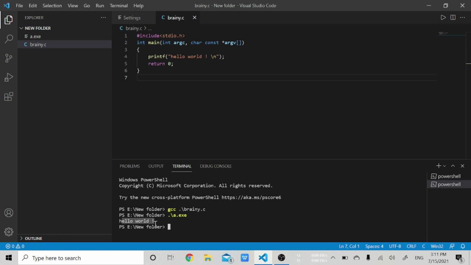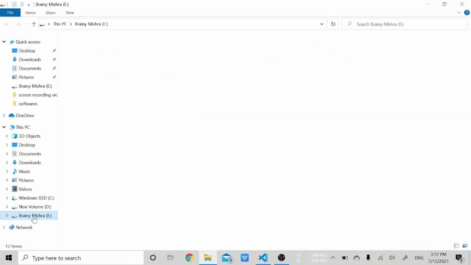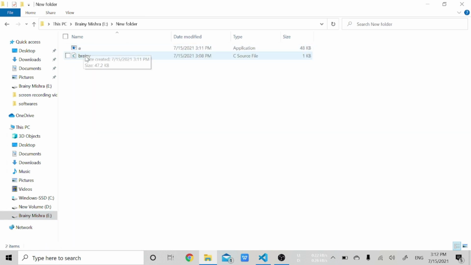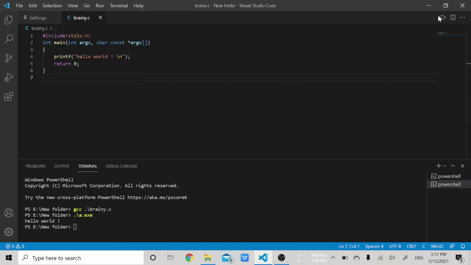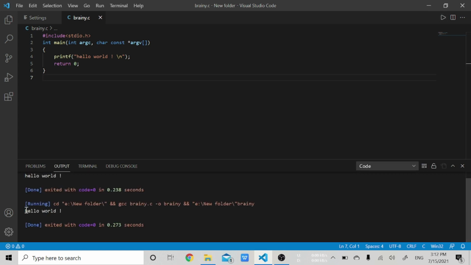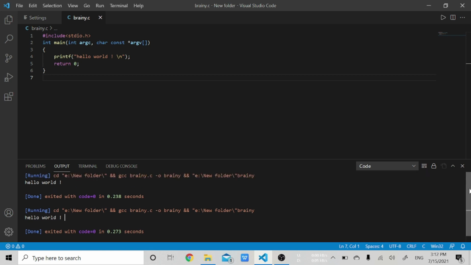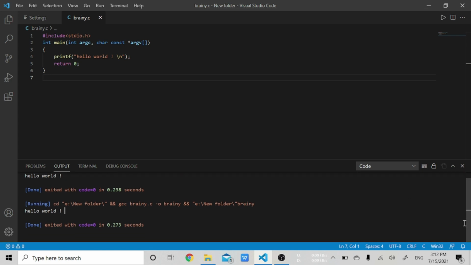So here it will print hello world. We can also see this in our file here, in the new folder. Here we have a, which is the executable file which will simply print hello world. Now you can also run this code by pressing the button from here, that is the Code Runner extension. Just press on it and it will run. Here it has come up with hello world. So guys, this is for VS Code, and we wrote the first program which prints hello world.